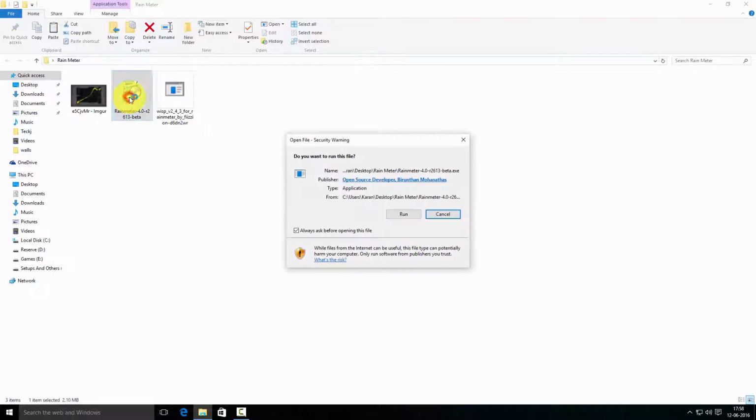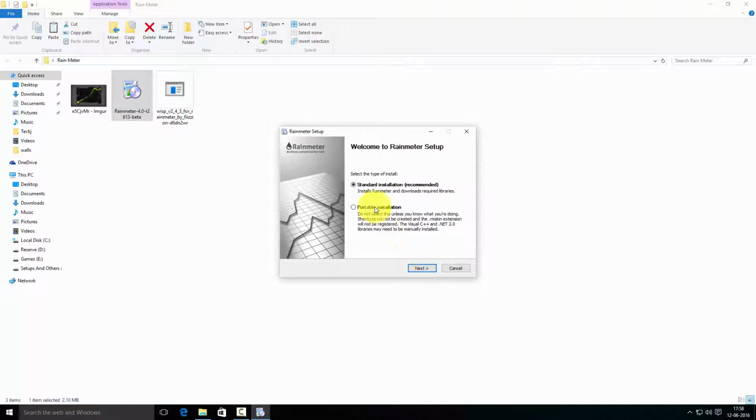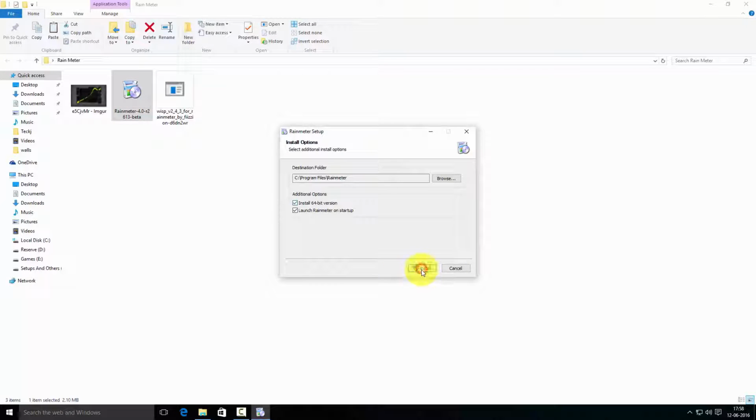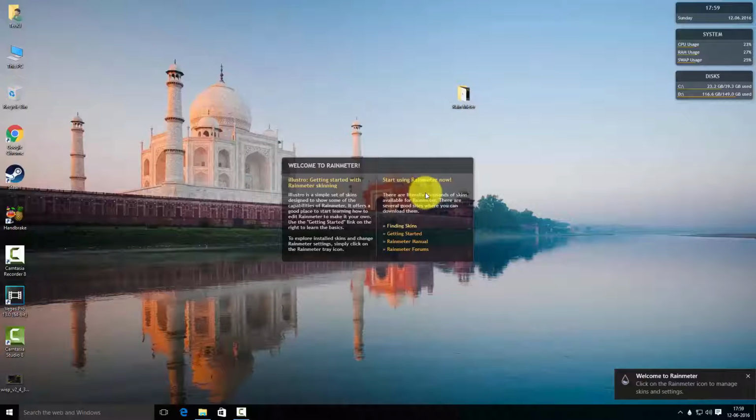Just double click on this software, then click on run, then choose your primary language, then click on OK, then click on next, then click on install, then click on yes, then finish it. When you finish the software installation, it will automatically start and apply a default skin.